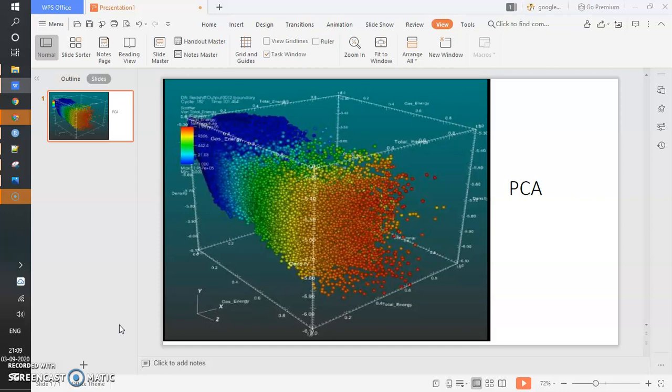PCA transforms or forms new axes such that it tries to explain maximum variance. Each axis that it forms tries to explain the maximum variance of the data. The axis that forms first will explain the maximum variance. The axis that forms last will explain the least variance. So, the axis that explains the least variance could be neglected, thus achieving dimensionality reduction.